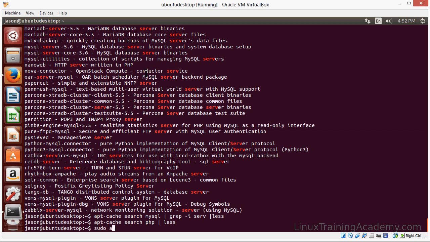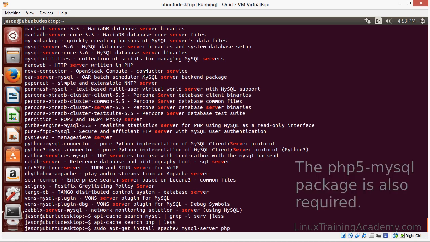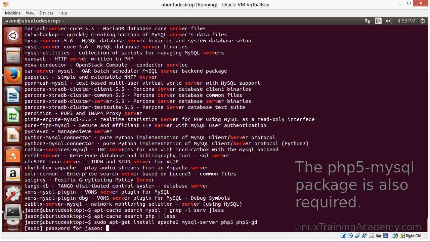Now, we install software with apt-get install, and this requires root privileges, so we'll use the sudo command to give us those root privileges. We can install each piece of software one by one. For instance, we can install Apache with apache2 and hit enter, or we can install multiple pieces of software by supplying those on the command line. And we'll do that here, php5, php5-gd.